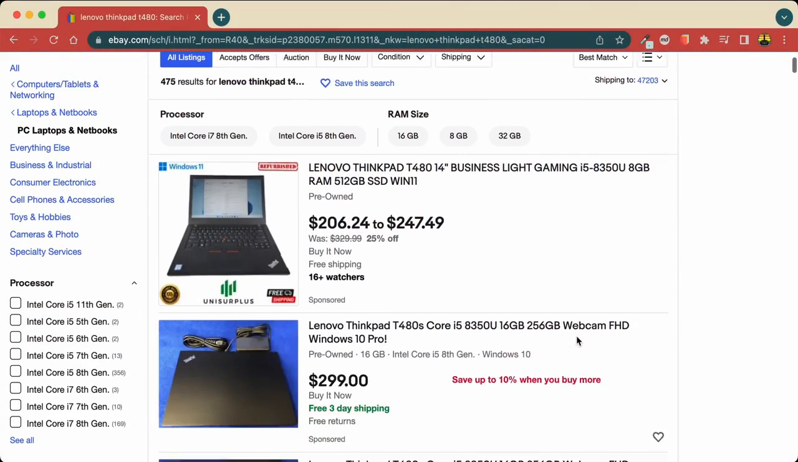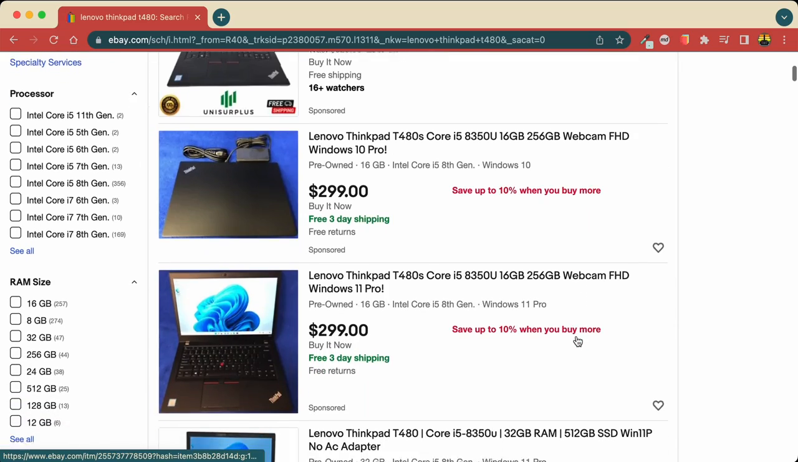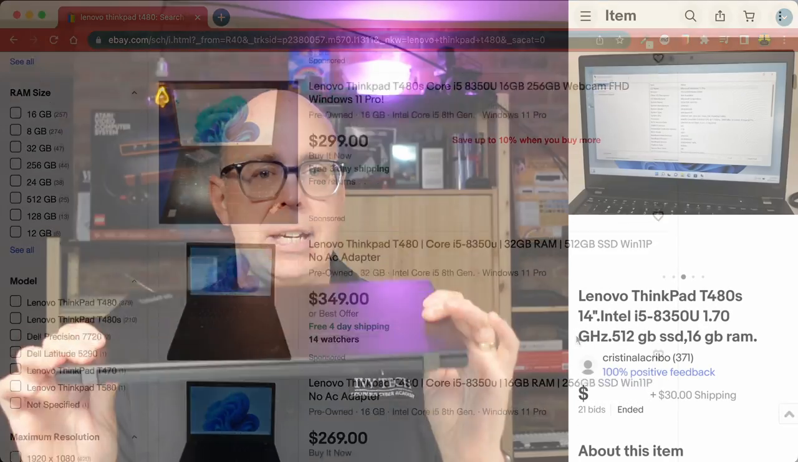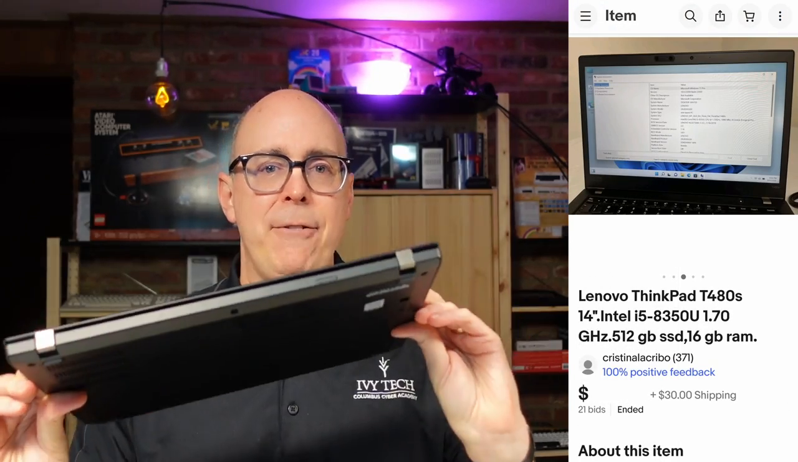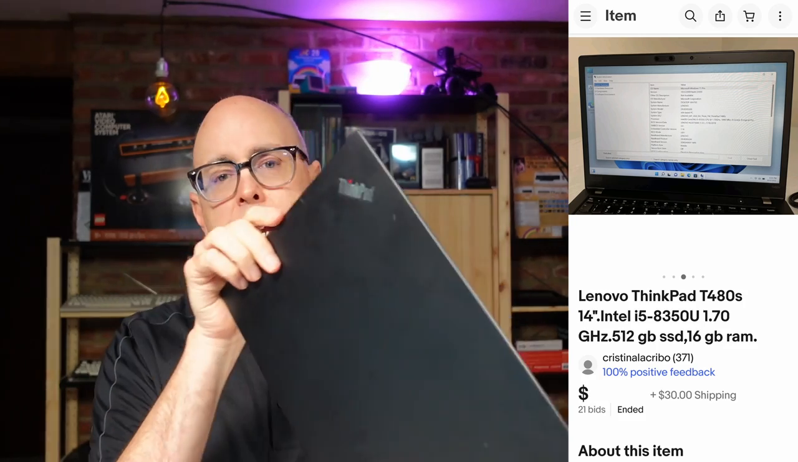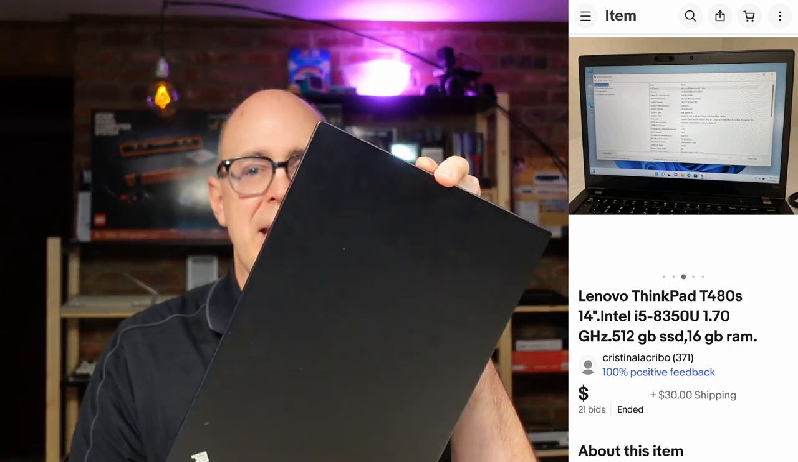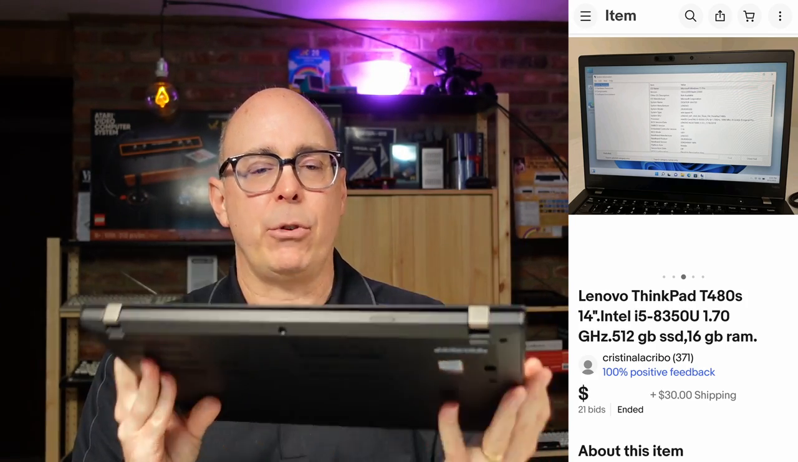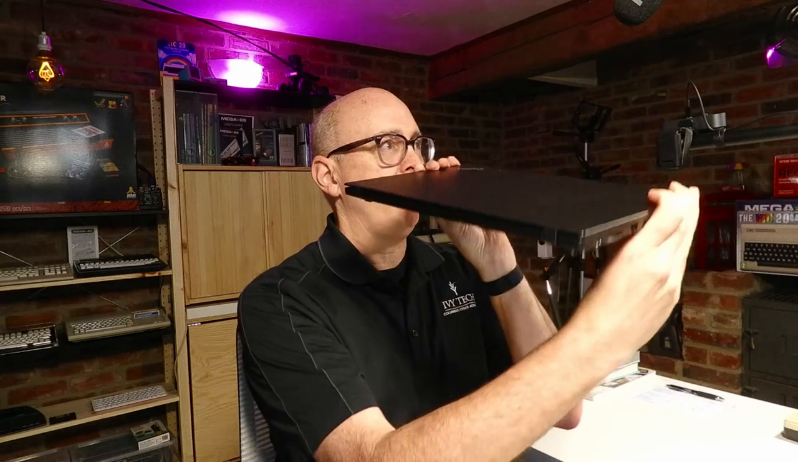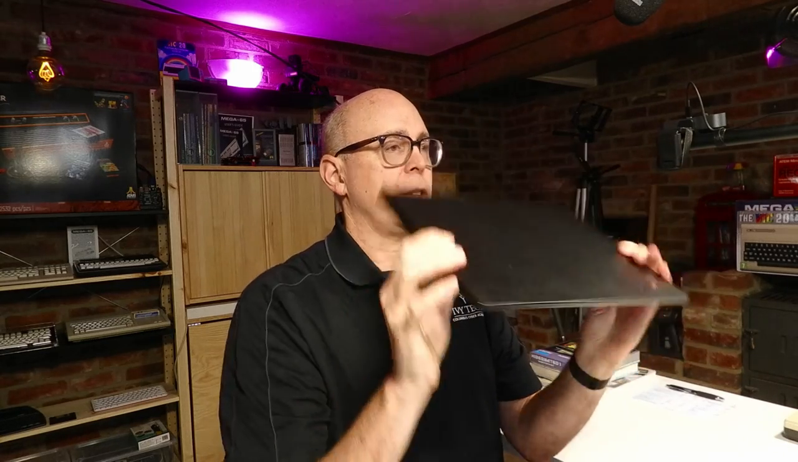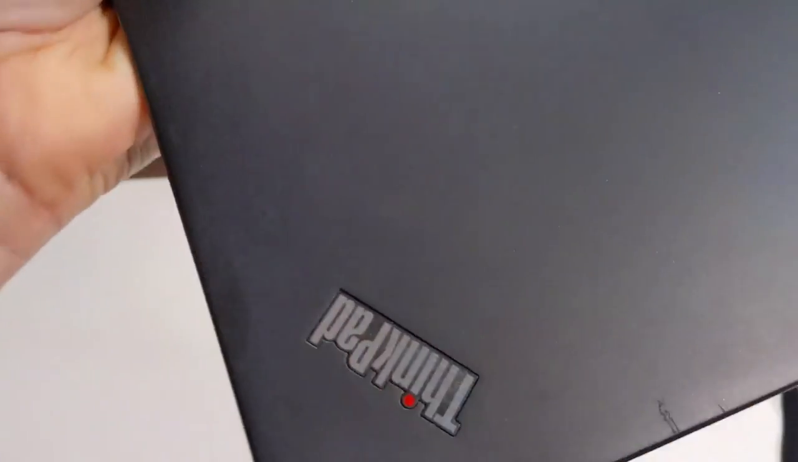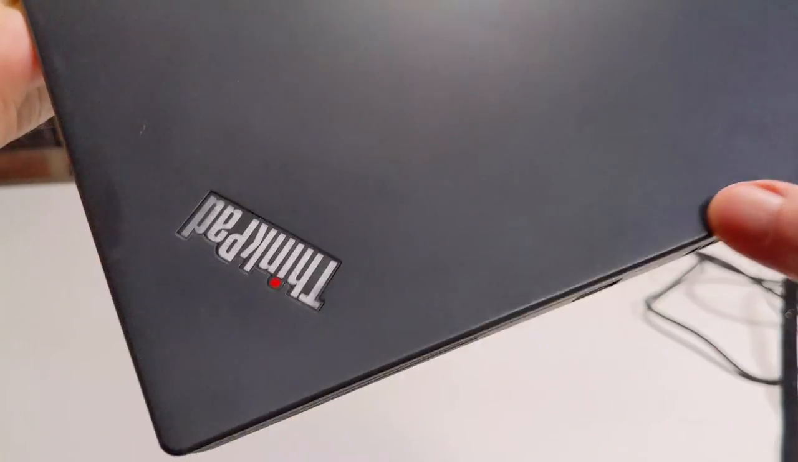My search led me to a Lenovo ThinkPad T480 with a 14-inch screen, an Intel i5-8350U running at 1.7 gigahertz, 512 gigabyte SSD, and 16 gigabytes of RAM. Yeah, we live in a wonderful world when you can get all that in that thin form factor for about $300. That's pretty amazing. 4 days after winning the bid, the laptop arrived as advertised, and it was time for me to reacquaint myself with Windows.